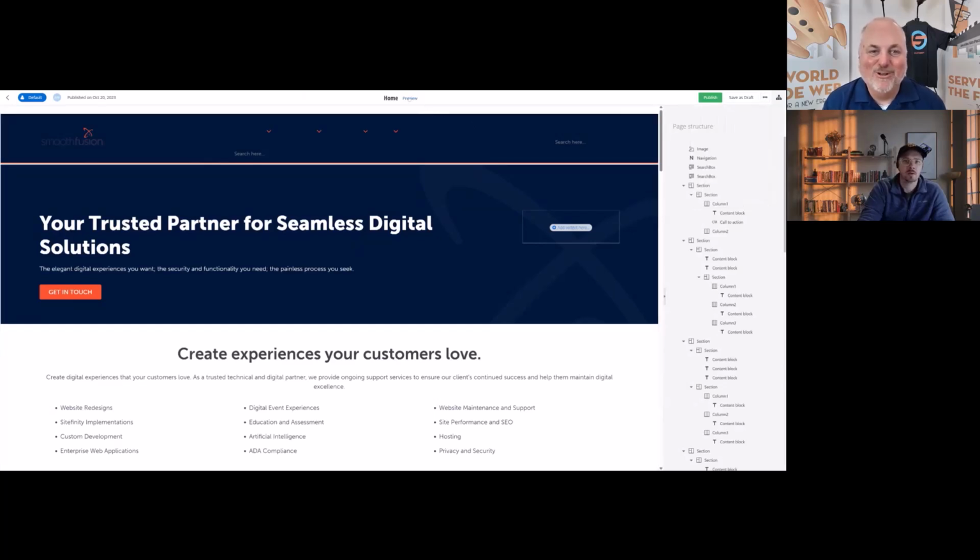Yeah, and it has a preview function as well. So before you publish your page, you can also have a look at what it might look like on publish.